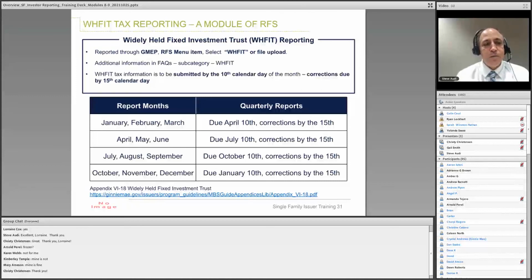All right, the widely held fixed investment trust reporting. This is a module within RFS, and I'm going to have a little quiz here. Put a thumbs up if you believe that Wifit is mandatory, and a thumbs down if you believe that it is optional. Let's do some voting here. Thumbs up or thumbs down?